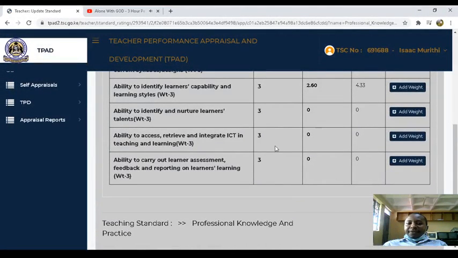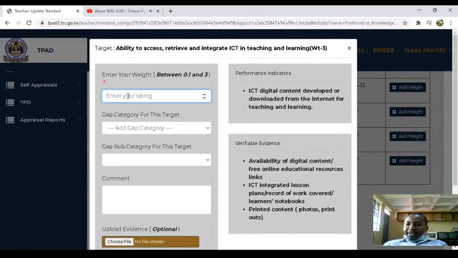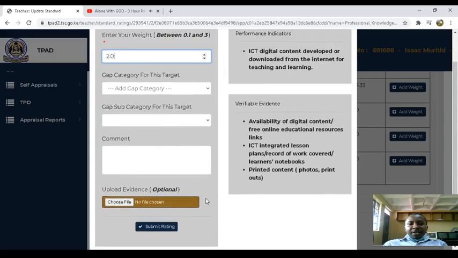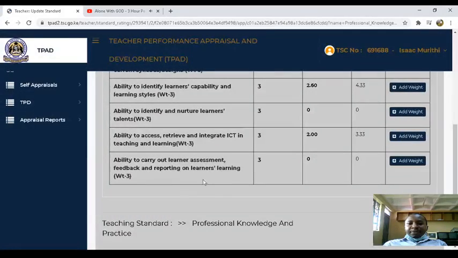Ability to access, retrieve and integrate ICT in teaching, probably. Are you using projectors in your work? Are you using online learning resources? Maybe are you using the TV probably to improve your instruction delivery? Do you have photographs? All that. Basically, it depends on whether you're using or not. If you're not using, you can choose to give yourself the rates depending on how you are able to know yourself.